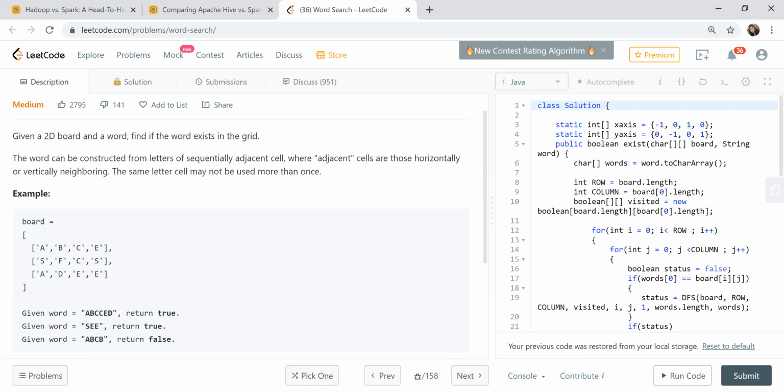Similarly, SEE. Starting from one S over here, if we go above, down, right, left, we can't see the E. So we just return false and move further. And here we got another S, then E, then E. Then it will be true.